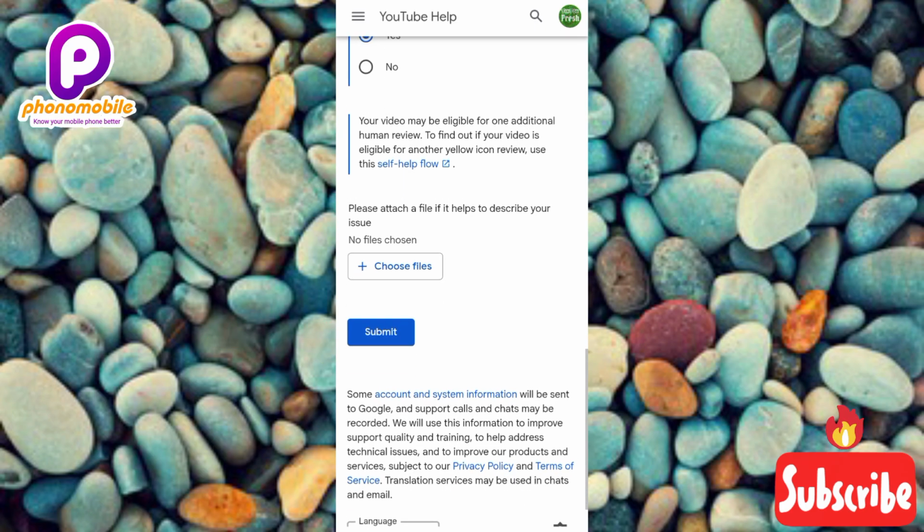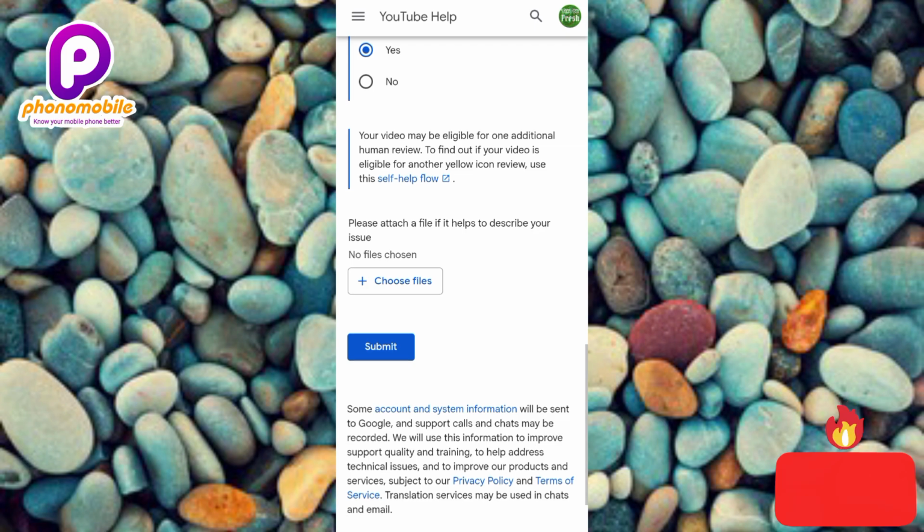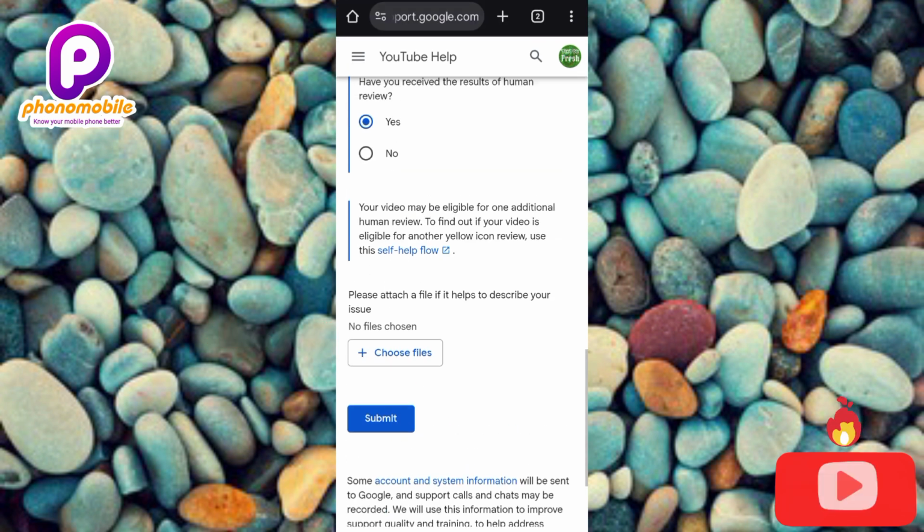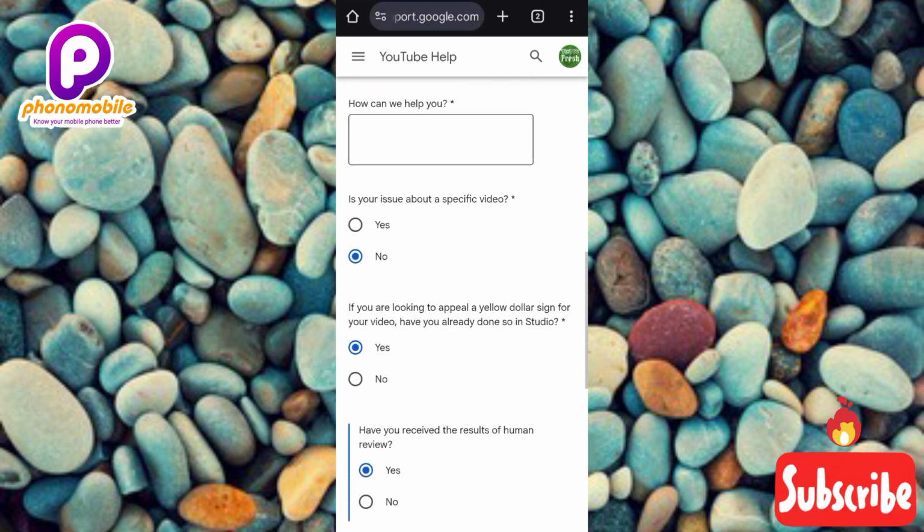Then once you're done inputting all of this information, what you can simply do is to tap on where you can see submit. You can see submit right there. Once you tap on submit, this will be sent to the YouTube creator support team. Then in few minutes or maybe a few hours or few days, they'll be able to respond to you via email. So guys, this is how it can be done. Just go ahead to fill all of this like I said.